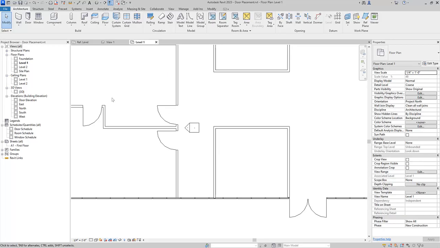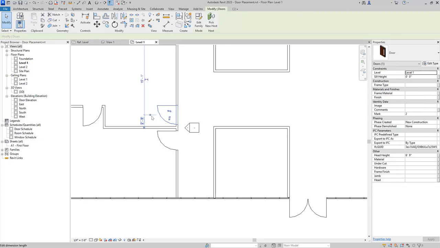Let's now check the operation of our family. We'll begin by flipping one of the door instances. So let's select this door here. And here we'll use the spacebar just to flip that door instance. And of course we can see that adjusting and moving accordingly.